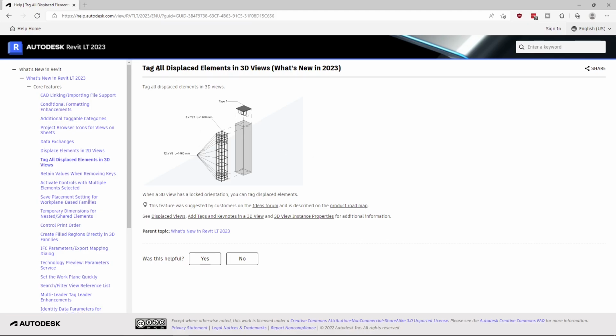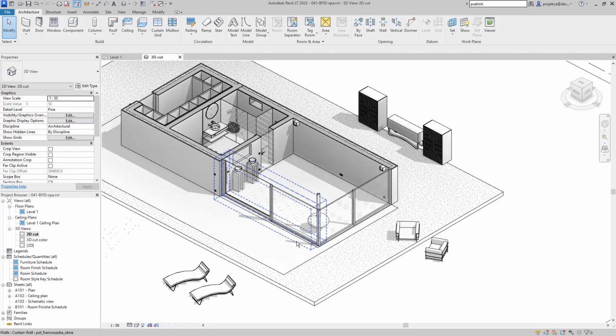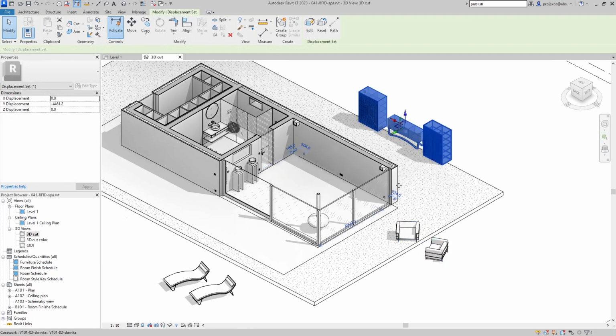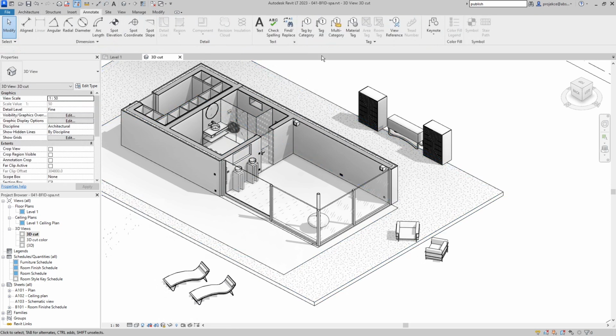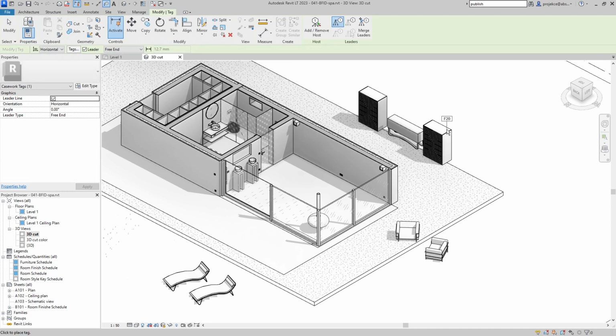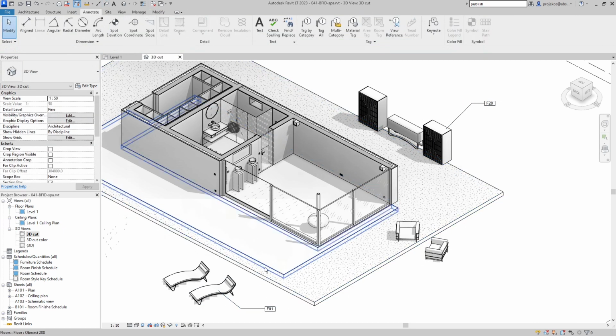What's also new with regards to displaced elements is the possibility to annotate them, to tag them in 3D views, which was previously not possible. So I've got these elements here and here and here displaced. And now if I save the orientation and lock the view, I can tag. I go to Annotate, Tag by Category. I can tag these families like this, and can tag all of them. This was previously not possible in 3D, to tag the families.